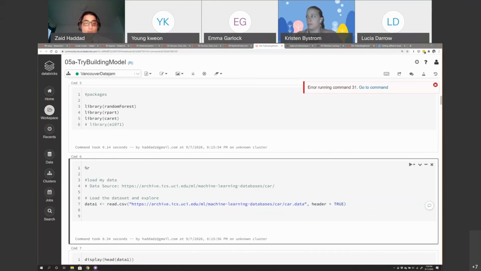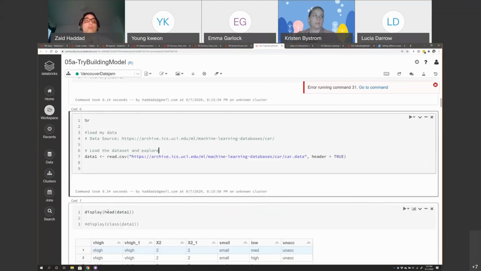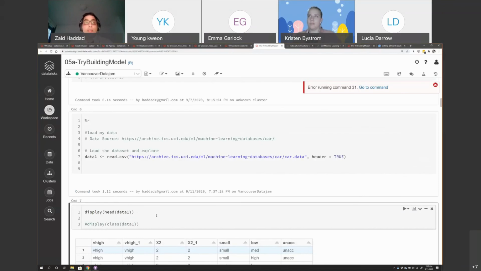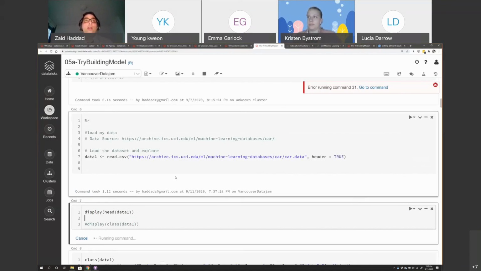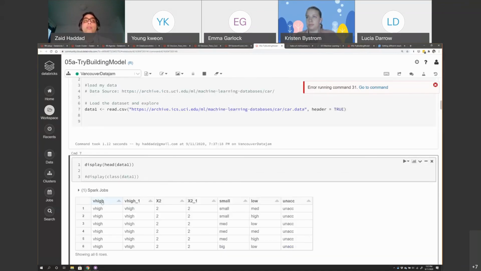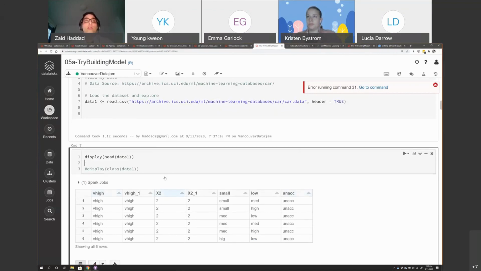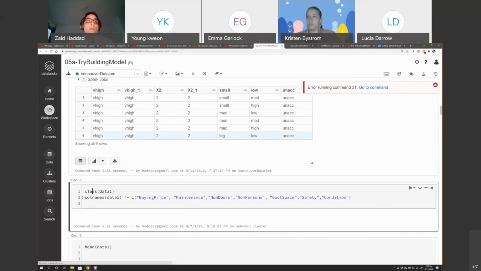Hopefully that works. You can use that to load the data from the URL, so you don't have to worry about that part. Okay, so let's load the data. And then if we display the head of the data, we notice that we're missing the column names.